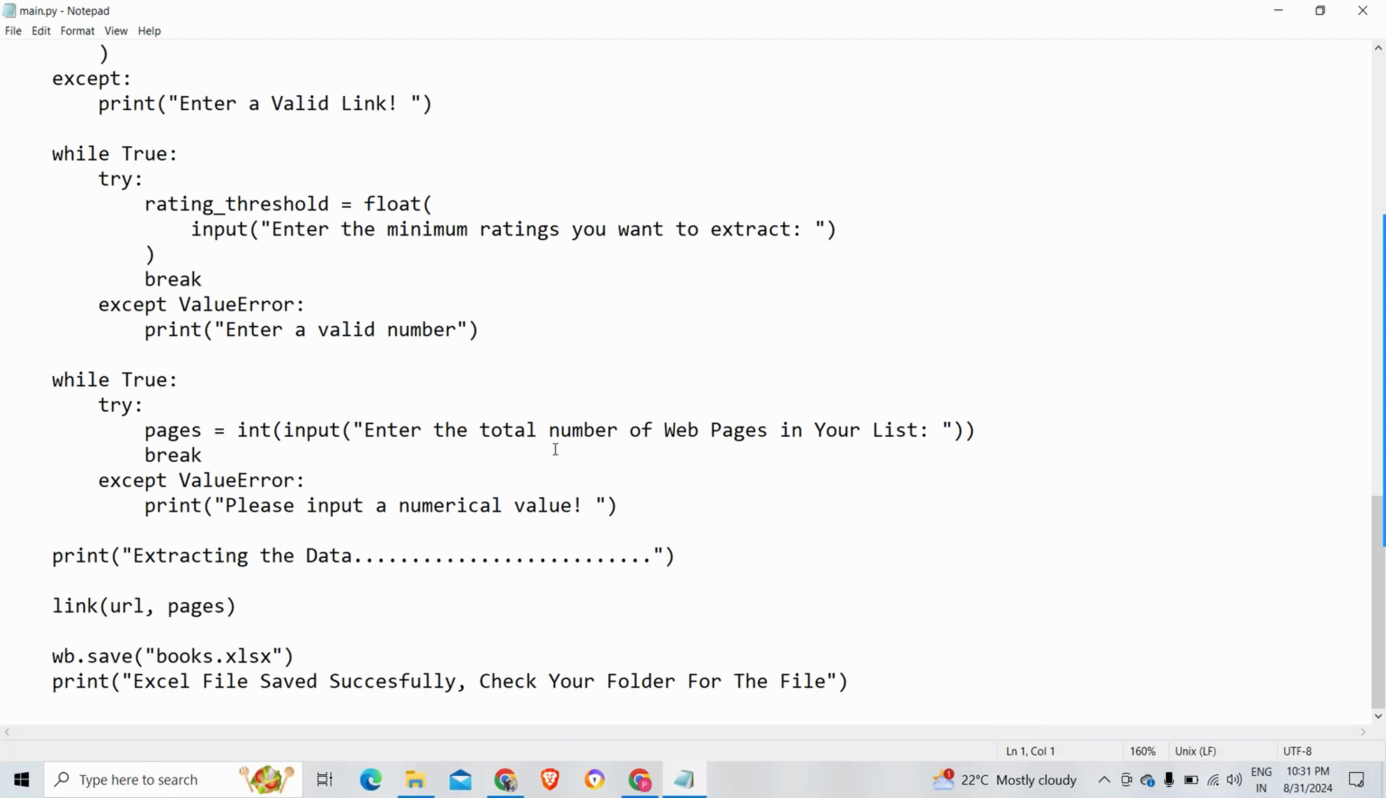Then we have print 'Extracting the data'. Then we call the function with the URL and pages. We have wb.save, which saves it in the books Excel file. Then we have print 'The final Excel file saved successfully. Check your folder for the file'. So let's quickly see the output of this program.